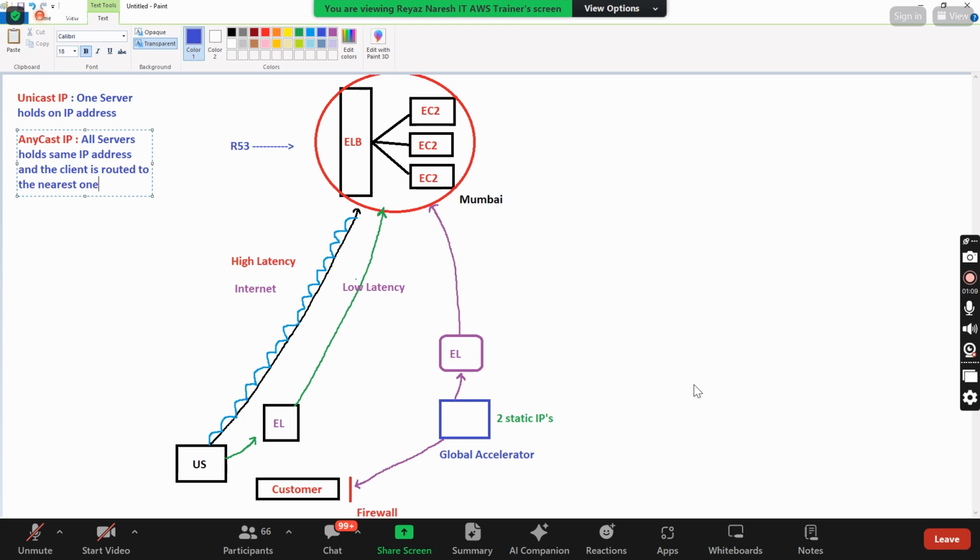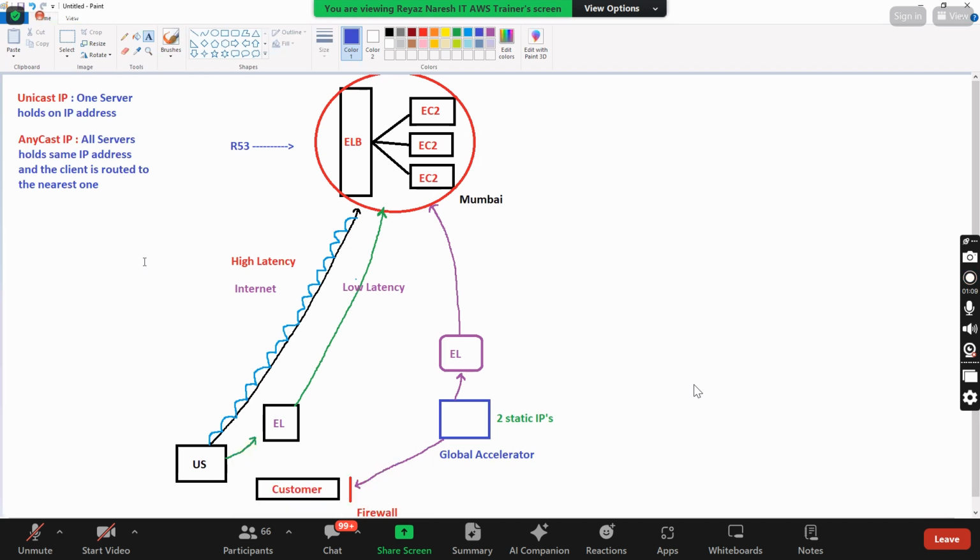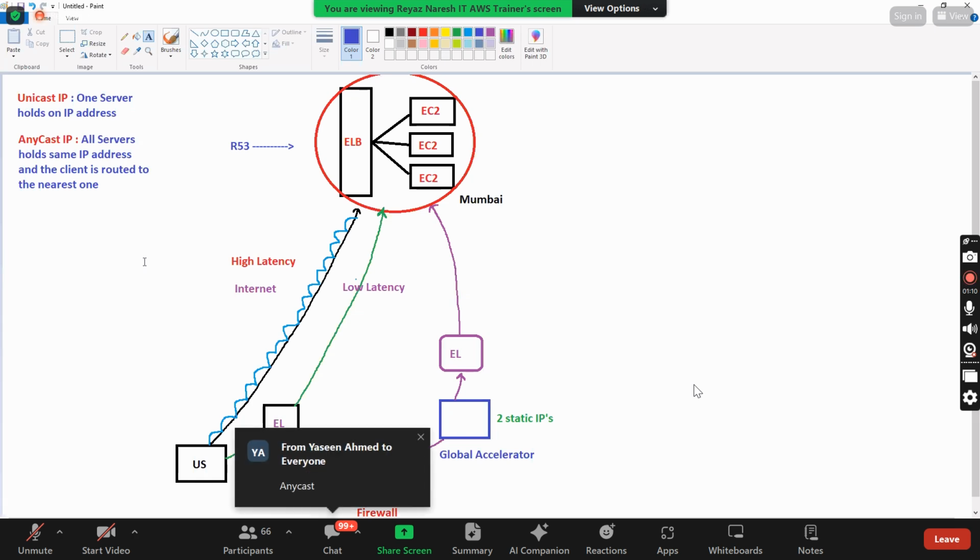See here. Now, there might be multiple global accelerators. Global accelerators are completely managed by whom? AWS. So there are many global accelerators, and all of them will have the same IP. How many IP addresses does a global accelerator have? Two static. Are these two static IPs unicast or anycast? Anycast. That means multiple global accelerators have the same IP address.